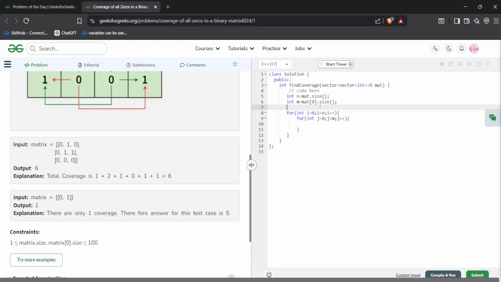Yeah, so let's define a variable for total coverage which is initially assigned the value 0, and here I will check if my current value is equal to 1. So I no need to find the coverage for that cell. Otherwise, if the cell value is 0, I will need to check in the top direction if there is any one. So let's check the top direction, I minus 1.